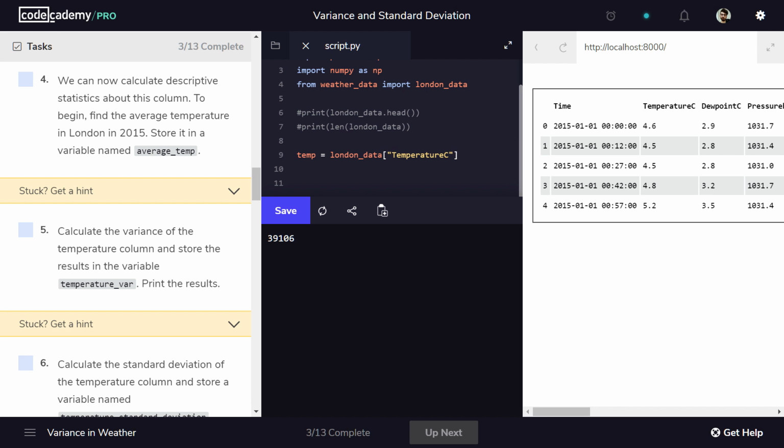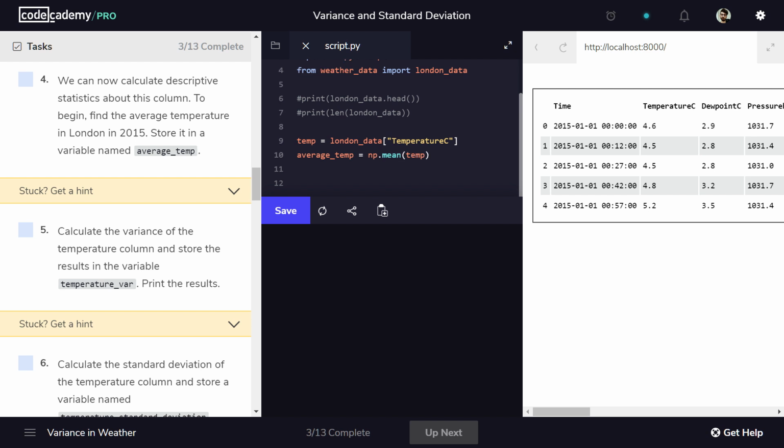Now that we have this series of only temperatures, we can use NumPy to do some statistical analysis. We're going to get the average temperature, the temperature variance, and the standard deviation of the temperature_C series. To get the average, we'll use NumPy's mean function. The mean of a dataset is the average you get by dividing the sum of the values by the number of values. Remember that we shorten NumPy to np in the import statement. So our average temp will be equal to np.mean of all of the temps.